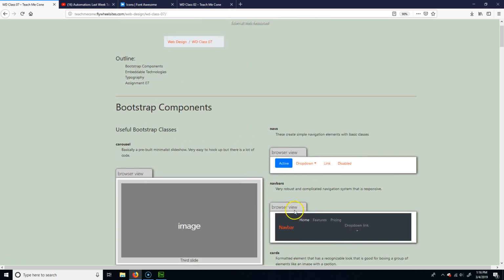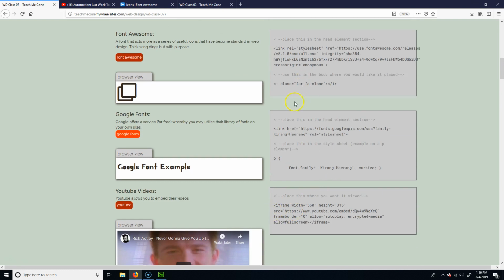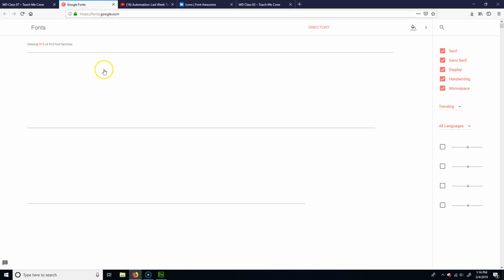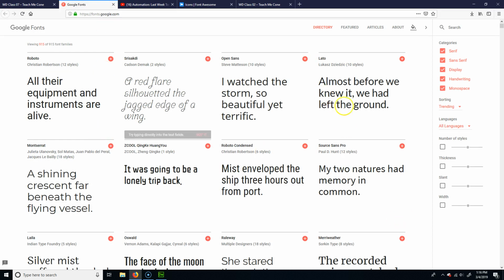But probably the one that's going to be the most useful to you, and that it's required that you use, is Google Fonts. So Google Fonts is fonts.google.com. You go on there, and then what you want to do is select some fonts. Now you're going to want at least 2 fonts. You're going to want your title fonts, which are your fancy full fonts, and your body fonts, okay?